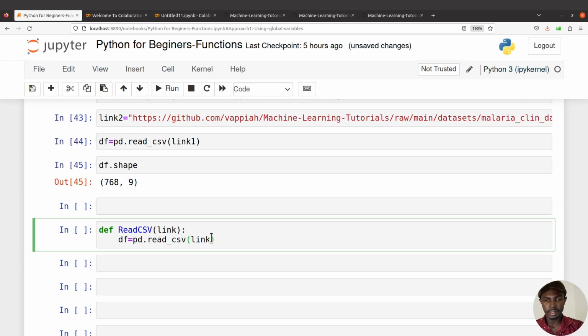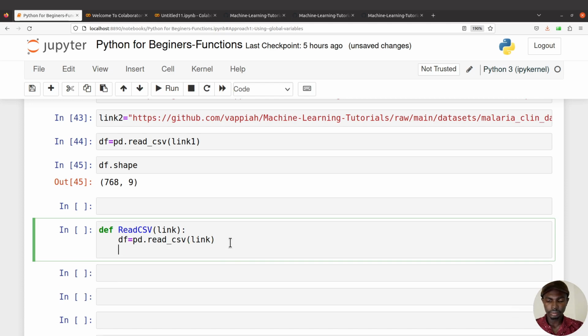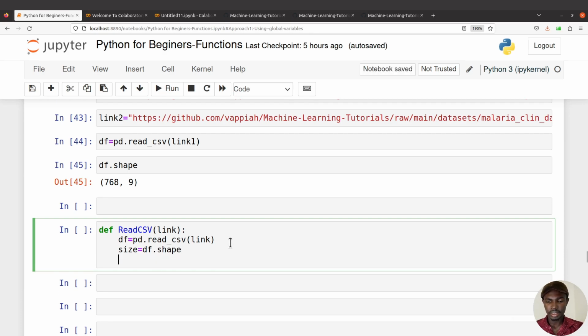You say link. So the link here is a placeholder. Notice that here I did not specify 1 and 2. This is a placeholder that we will use to accept inputs. Now you can say size equals df.shape. And now we can say return size.